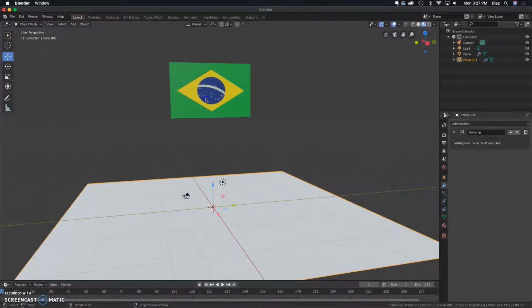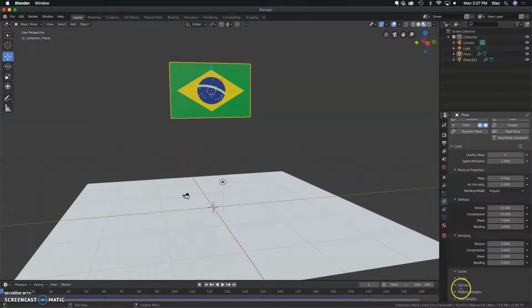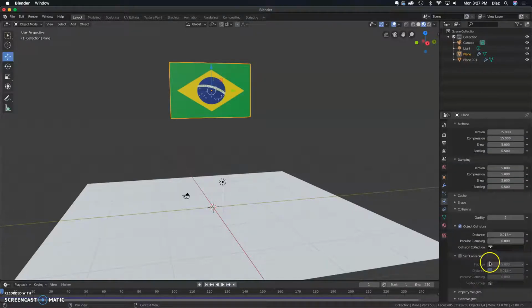Some things that we want to do here on the flag. Remember, your settings are in physics. So one thing I'm going to do is I'm going to go down to collisions and I'll turn on self collisions so that it will bump itself when it folds.